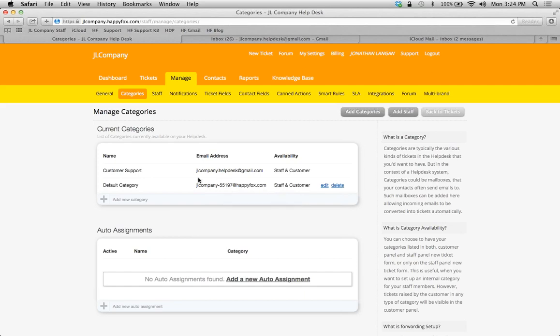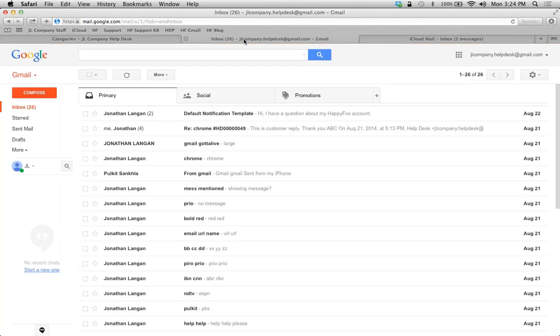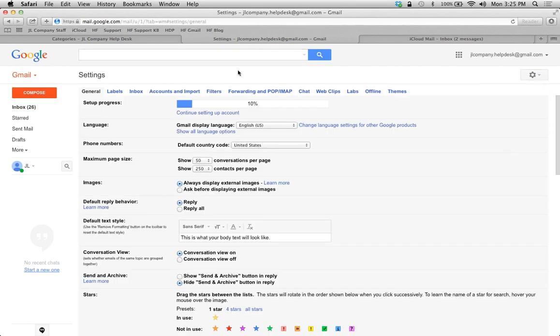But I've got to set up the forwarding rule in my Gmail account so that whenever my customers send their email to this Gmail account, it's going to be forwarded to HappyFox and create a ticket, as we will see in a moment. So how to set up this rule in Gmail account? Simply click on the gear or settings option. Click your settings option again, and we are going to edit our forwarding options here.